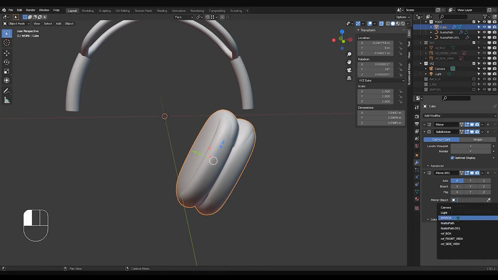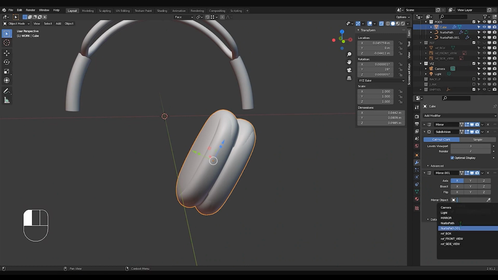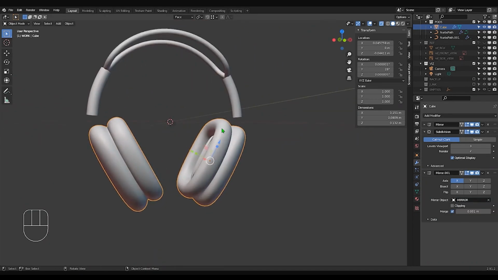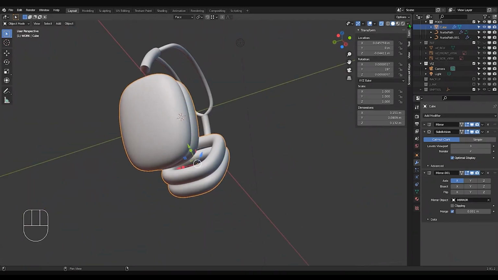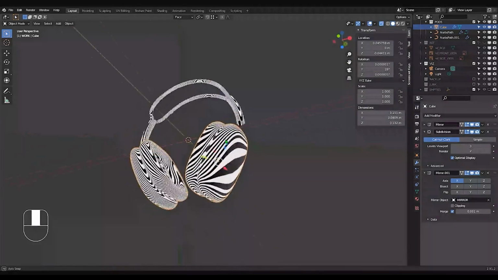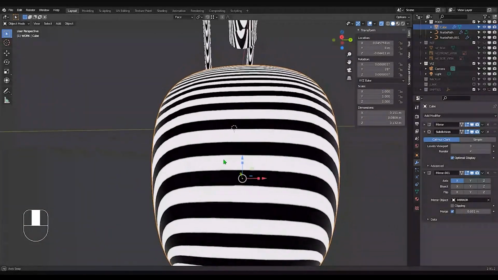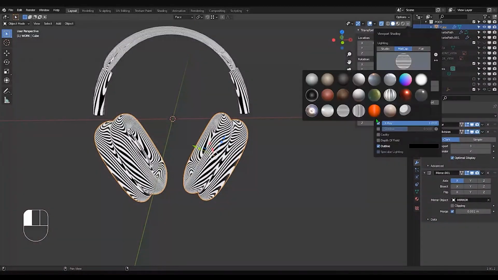This time I search for mirror. Okay, now I can have a better appreciation of what I'm doing. Also, I can check with the zebra, which looks pretty nice. Yeah, I think we're not so far.